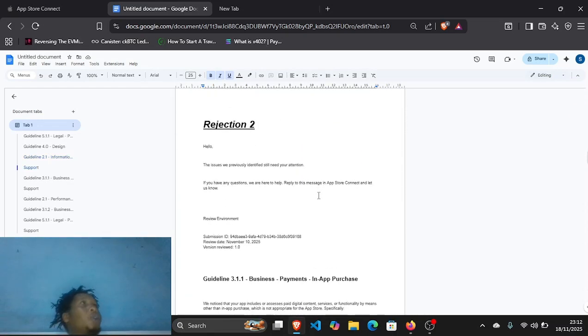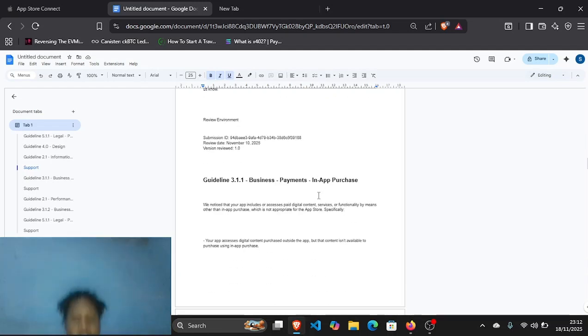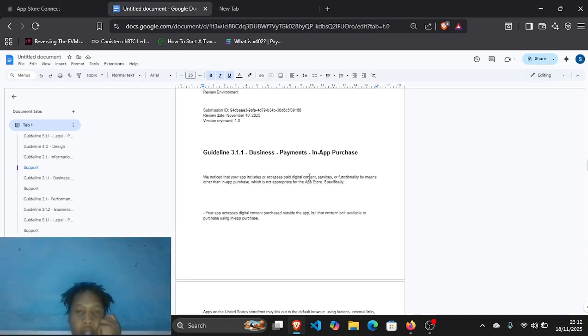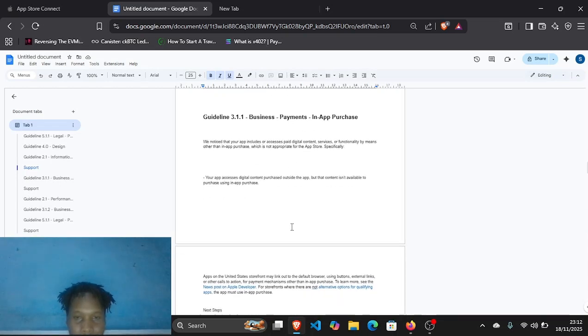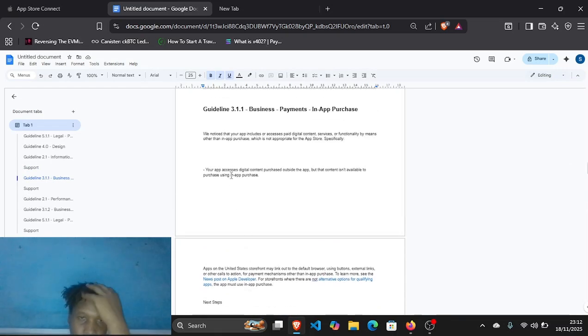For this second rejection, it was a really long process. It had to do with in-app purchases. One issue I have noted is that RevenueCat does not really have proper documentation when it comes to React Native and launching on Sandbox. Let us look into the error. It's telling me that I have a purchase screen outside. We can read it: your app accesses digital content outside the app, but that content isn't available to purchase using in-app purchase.